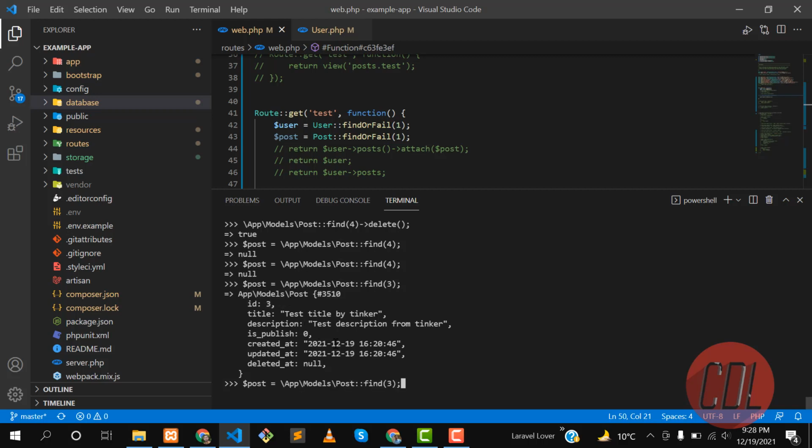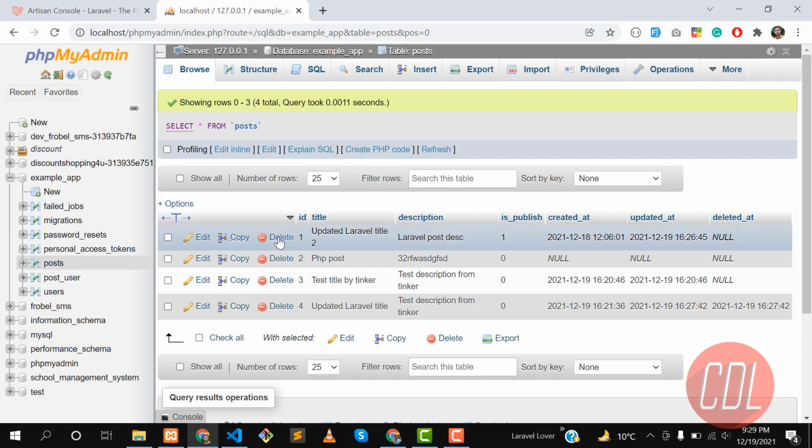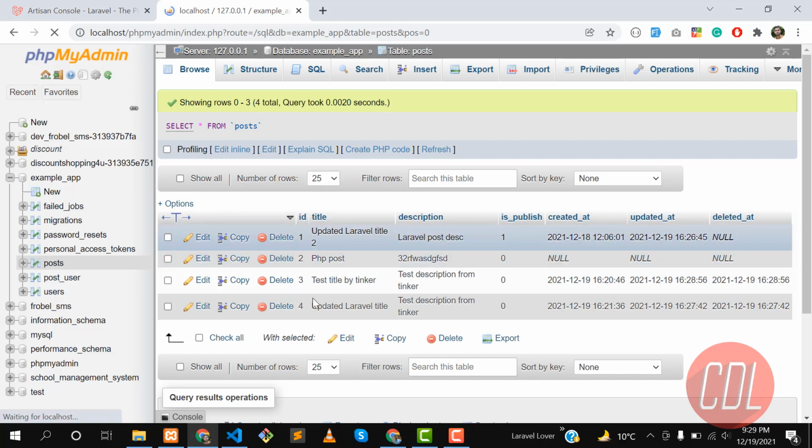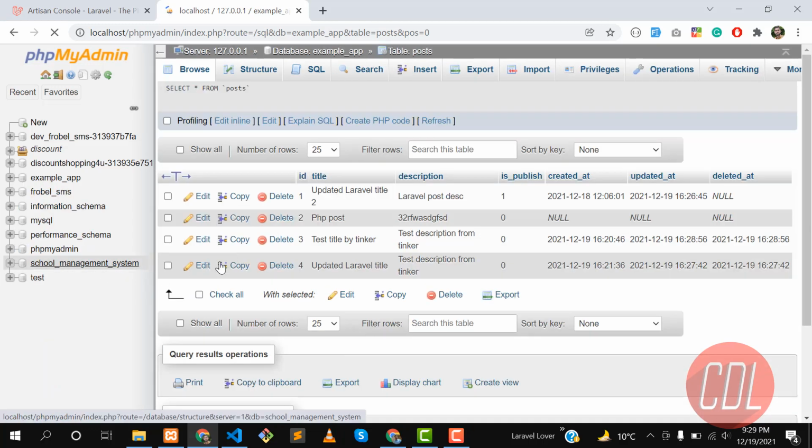So you can also delete this 3, right? Call this delete method here and hit enter, and yes, it returned true. So it means that it's also deleted from the database. So give it a refresh, and why is it not deleting the post also?